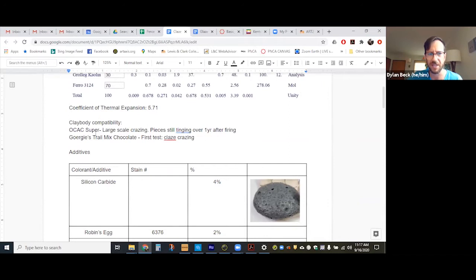I have been taking notes on its compatibility, like how well it works with different clay bodies. OCAC Super, which is a stoneware we had, I have pieces that I made a year ago and they're still making tinging sounds, which means the glaze is crazing or cracking on it. So I'm just taking note of that.